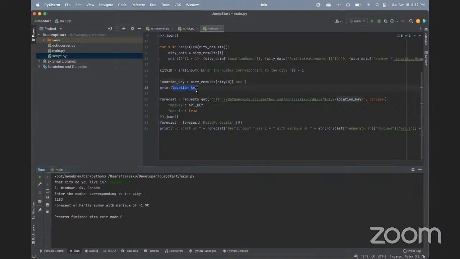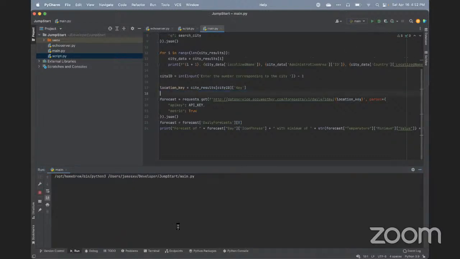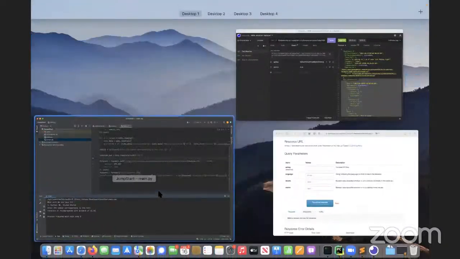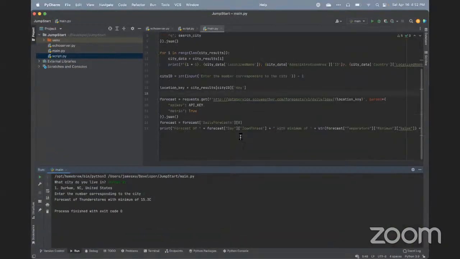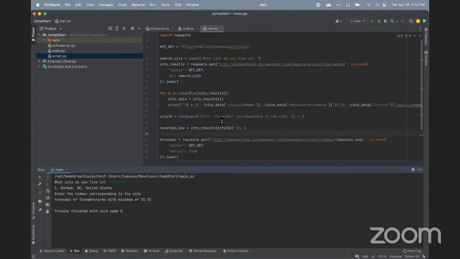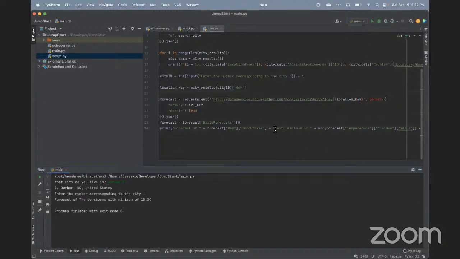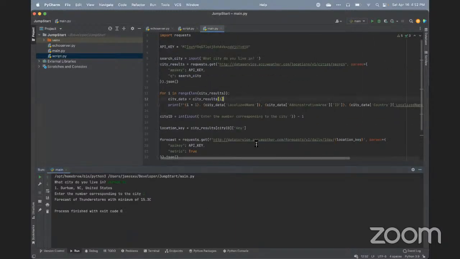Now I have no idea if that is correct or not because I'm not in Windsor right now, but you can try for Durham, North Carolina, and well, I hope there's no thunderstorms, but 15.3 degrees sounds about right for a minimum this morning. Okay, cool. So this is roughly, for example, how to construct a script that leverages two APIs, blends their information together, and gives some useful output to the user.